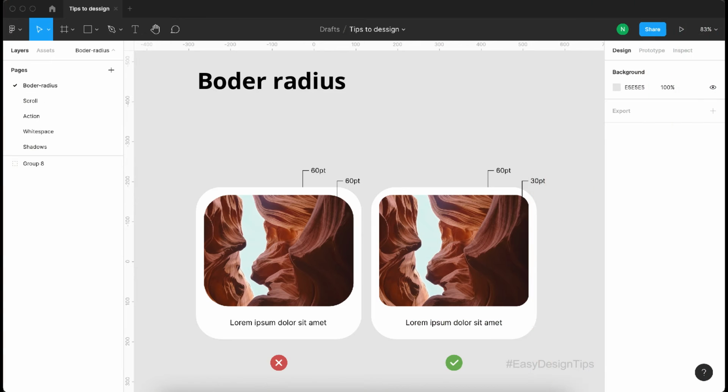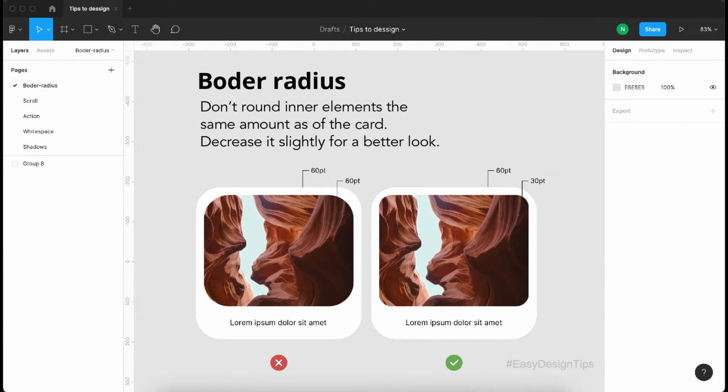Both are radius. Don't round inner elements the same amount as the card. Decrease it slightly for a better look.